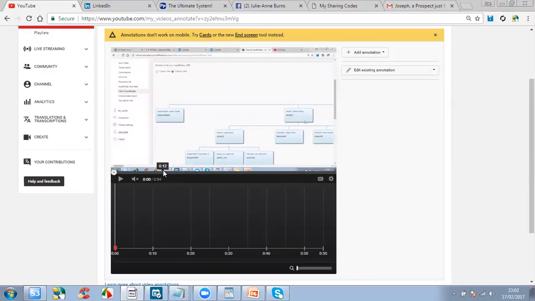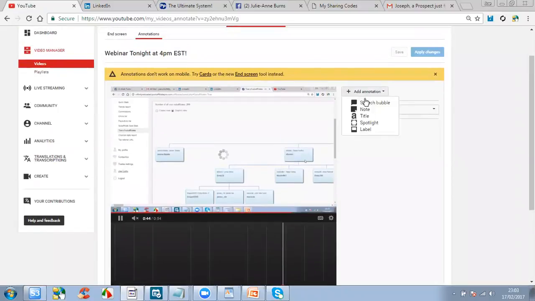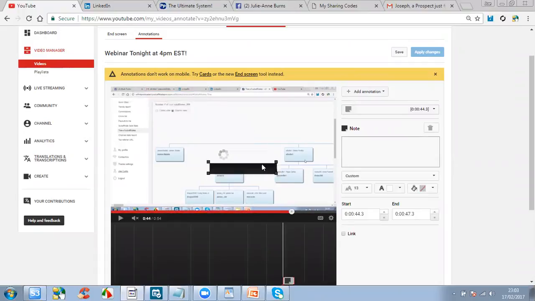I'll find out from the video what time of the video that is. So it might be like 43 seconds. So I'll click 43 seconds. And then I will go add annotation. I'll go note. And you can see this little thing comes up here. So what I can do now is in the box here, I can put something like check out, or click here to check out, something like that. Click here to get started.